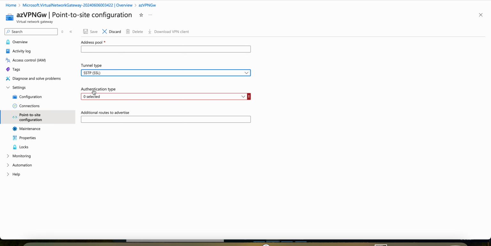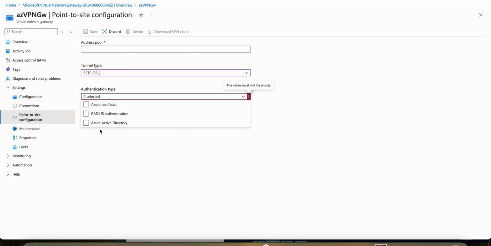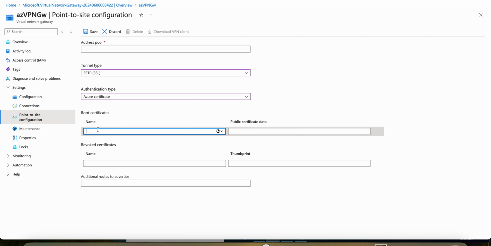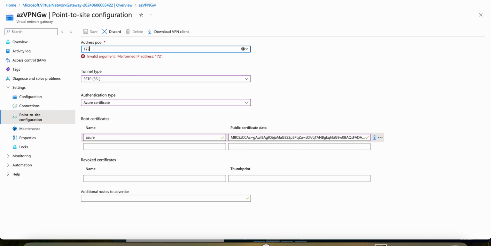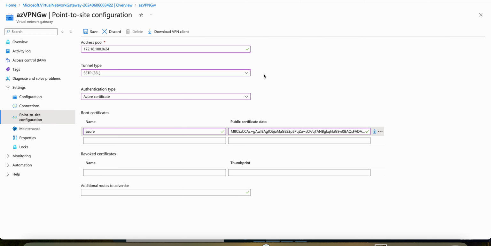For the tunnel type, as I explained, we have these options, and for us we're going to use this one. For the authentication type, we have Azure certificate and two more, so we're going to choose this one for the certificate. Then we call it Azure, and I can paste the value I just copied. That's great. And for the address pool, you remember it's 172.160.100.0/24. Now we can save it.